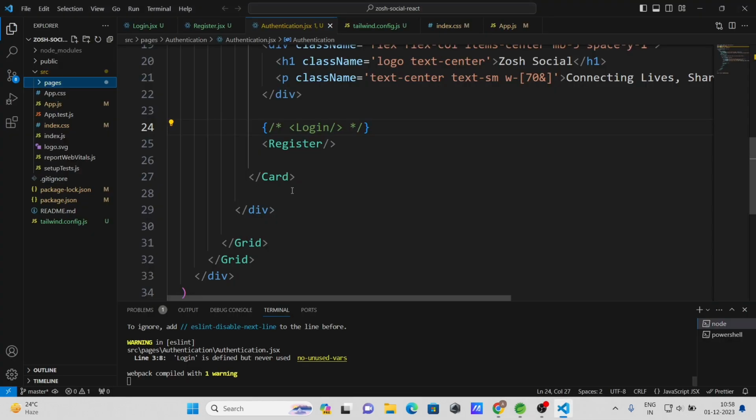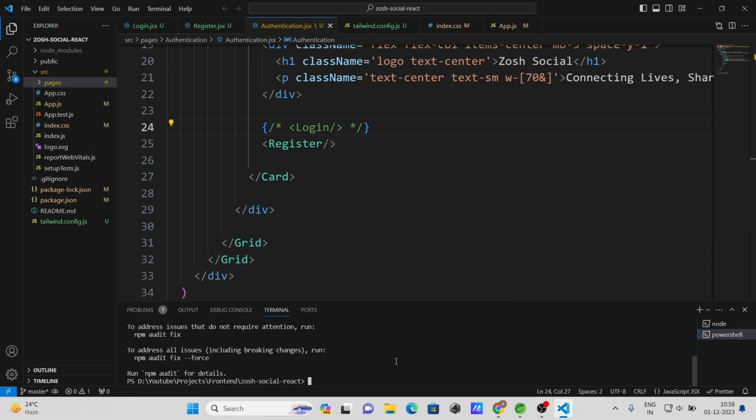Let me go to my VS Code, and guys, first we need to install some dependencies. First we need to install Redux. So let me write here Redux. Then we need Redux thunk. So what is thunk? Thunk is a middleware we'll use in our application. Then we need React Redux. So React Redux is used to connect React to Redux. Okay, these three libraries we need for Redux. So let me install it.